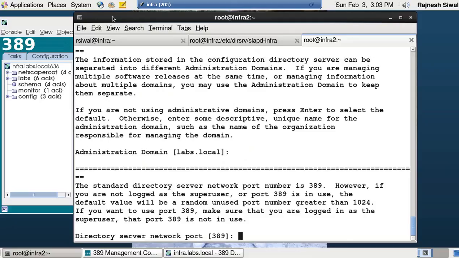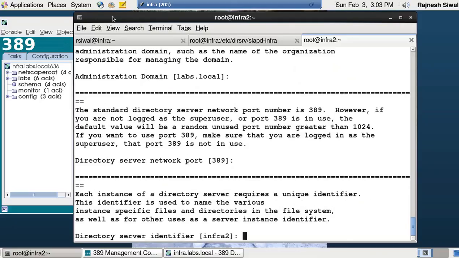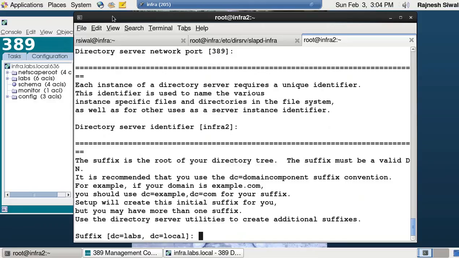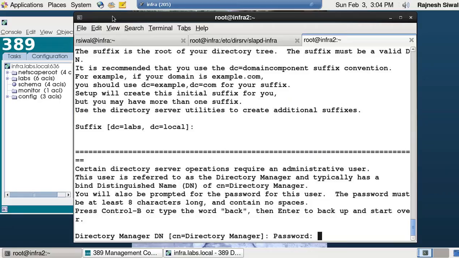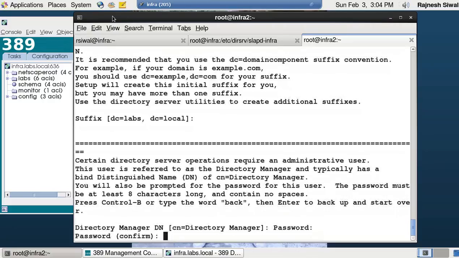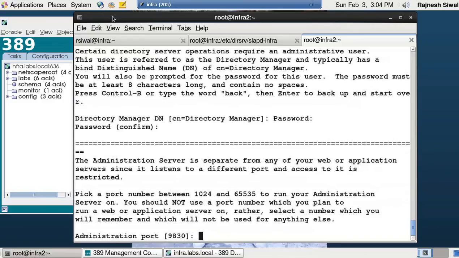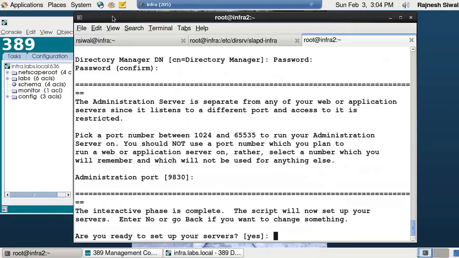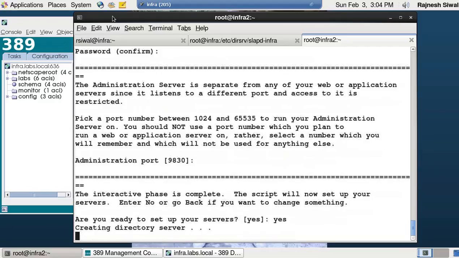Directory server network port, LDAP default is 389, which is fine. Directory server identifier is infra2, that is fine. Suffix dc=labs,dc=local is fine. Directory manager is okay, cn=directory manager. What should be the password? Manager2@123, Manager2@123. Admin port 9830 is fine. Are you ready to set up your servers? Yes. And it's going to run the scripts and it's going to set it up.